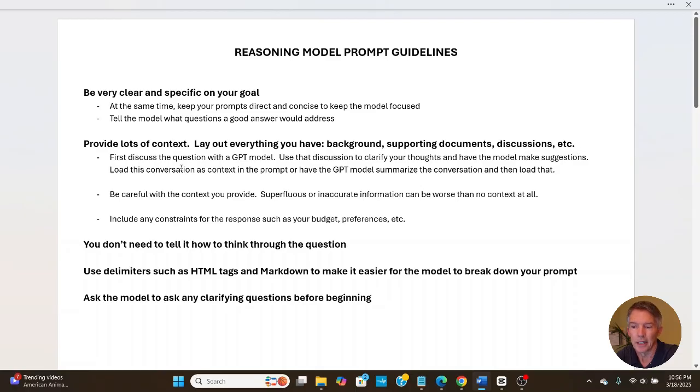I like first discussing the question with a GPT model like GPT-4o and use that discussion to clarify your thoughts and have the model make suggestions. Then you can load the entire conversation as context for the reasoning model, or you can first have the GPT model summarize that conversation and then load that into the context. At the same time, be careful with the context you provide. Throwing superfluous or inaccurate information into the context can be worse than no context at all. And include any constraints for the response, such as your budget, preferences, that sort of thing.